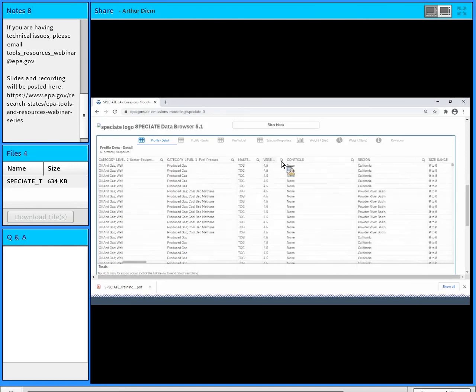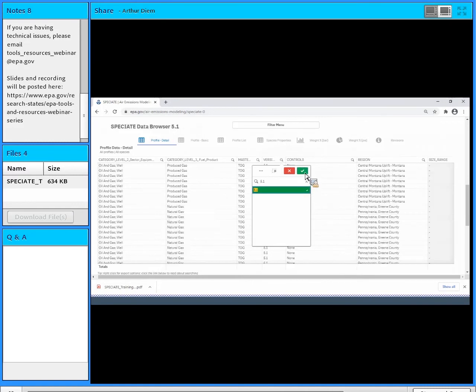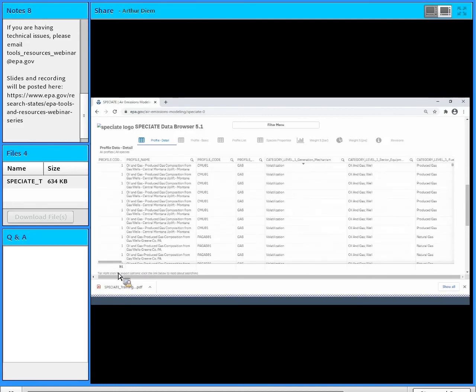So what I'll do is I'll go over here to the version. I'll type in 5.1. You can either type it in or you can select it from the list. Make sure you hit the green check afterwards. Okay, so now we've gone from 6,000 some odd profiles down to 91.